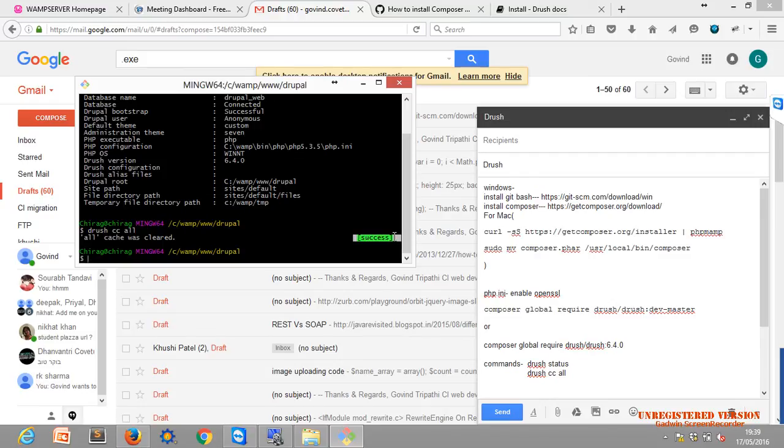Okay, Nazar, Khushi, now you understand how to use Drush, and there are some different commands also. We will see the commands for enabling or installing any module, or removing any module, but in our next session.